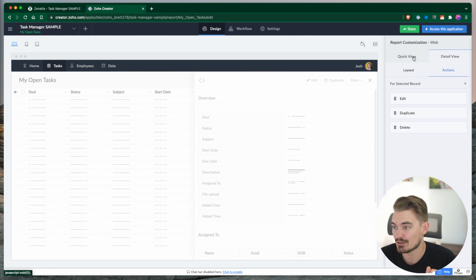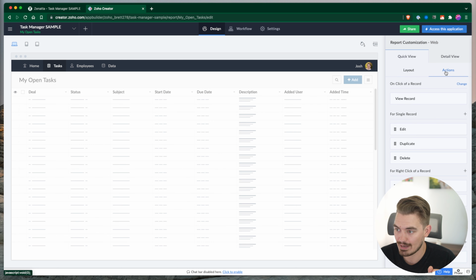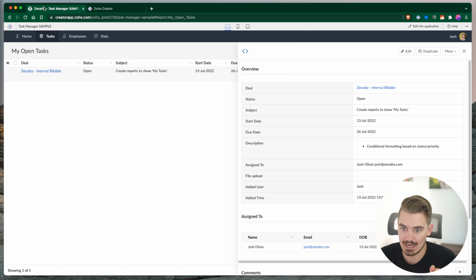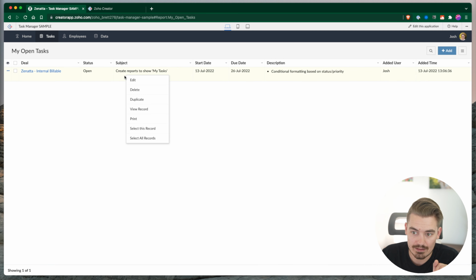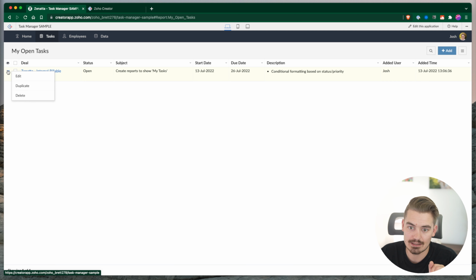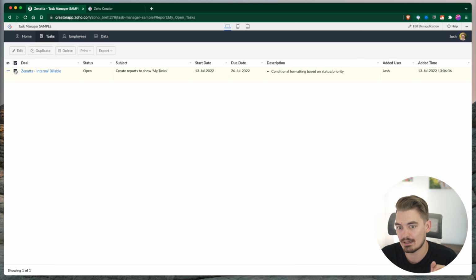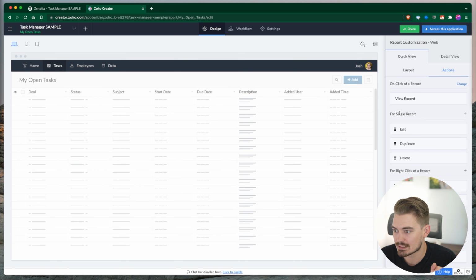Some other things we can do to improve the actions or the UI within this is modifying the actions. So within our quick view, we have actions. And an action is whenever you either click on a record, if you right click, if you select the three dots over here, or if you select one or multiple. These actions, so for a single record, or sorry, at the top here, if you click on a record, are you going to view the record? Do you want to edit it, delete it, duplicate, do nothing? You can change these actions here.